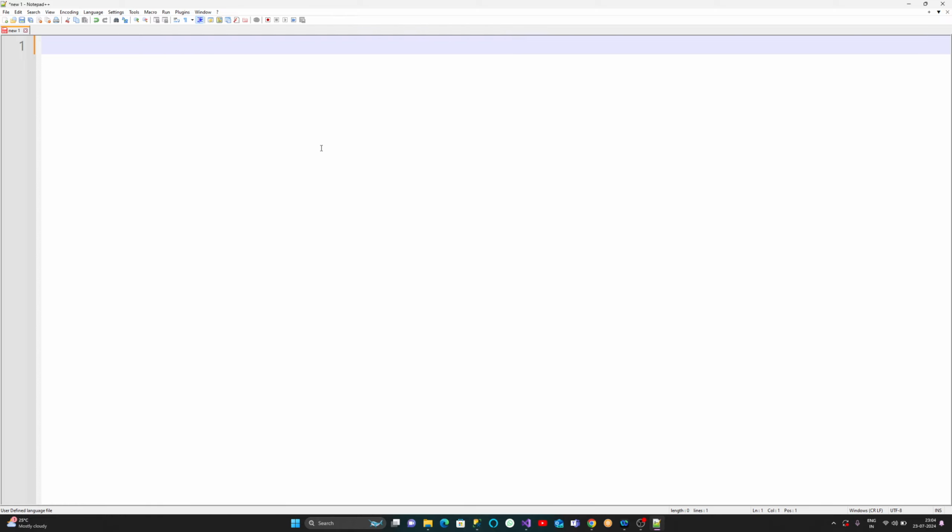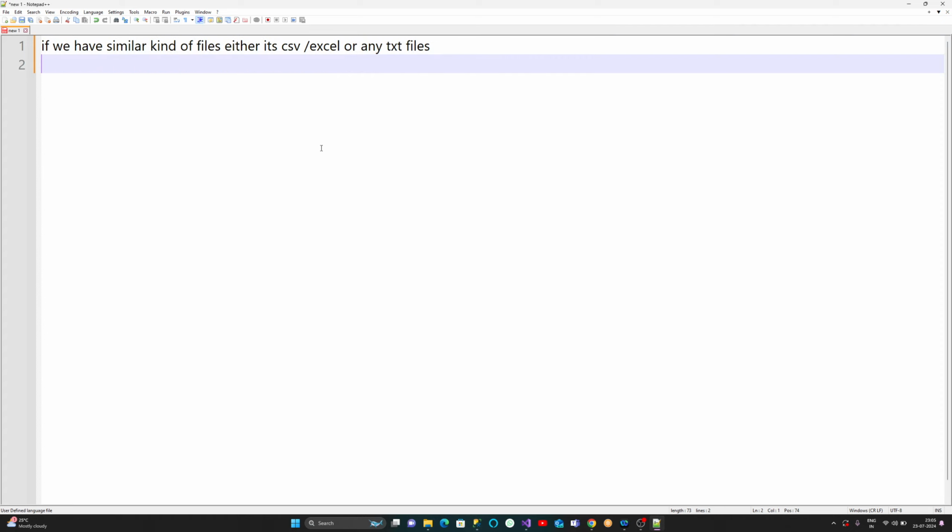Suppose you have similar kinds of files, either CSV or Excel or any TXT files. Suppose you have similar kinds of files in any folder, maybe 200, 300 with the same structure, and you want to load all the files into our SQL Server destination or OLEDB destination. For this kind of requirement, we use the multi-file connection manager.